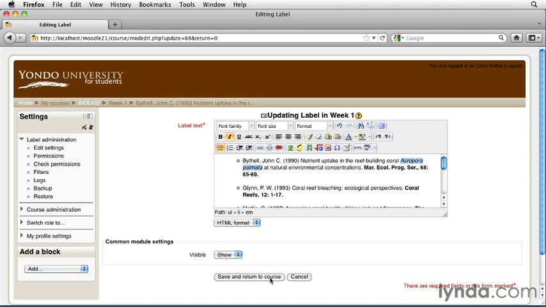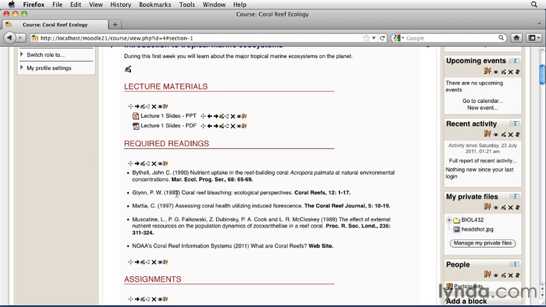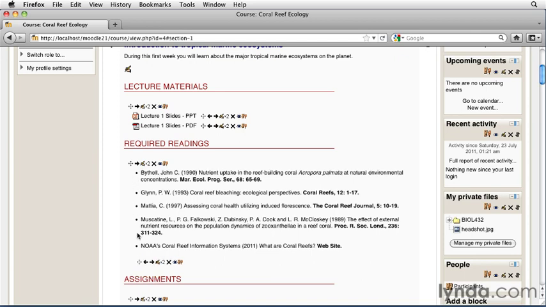Now go ahead and click the Save and Return to Course button. And as we scroll down, we can see that all of our text is much better formatted. The only thing we have left to do is make sure that we indent this entire block of text and just bump it over a little bit, and we can simply use the Move Right button that's built into Moodle, and that formats our text properly.